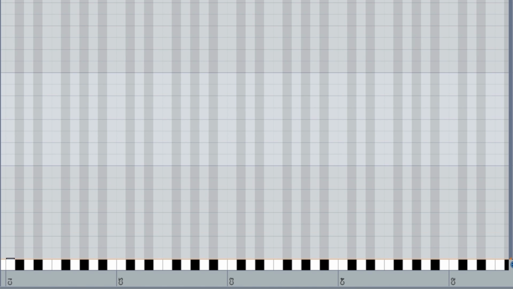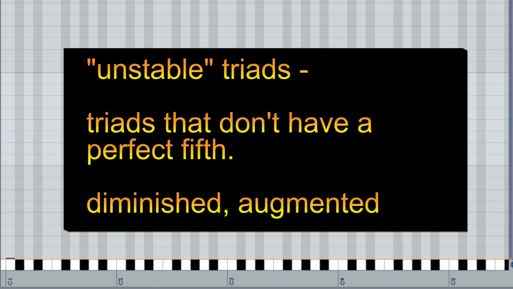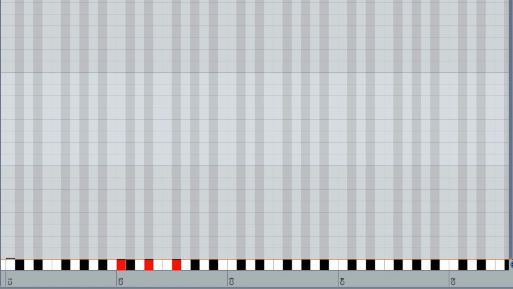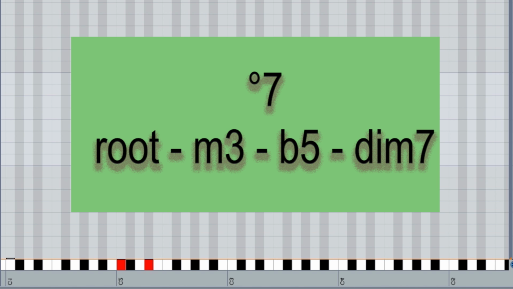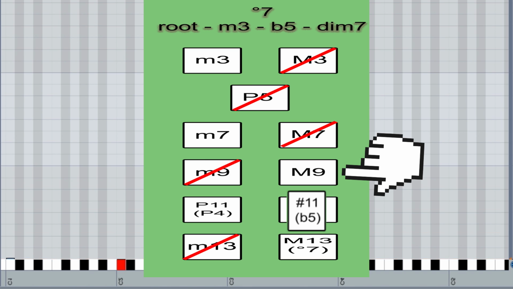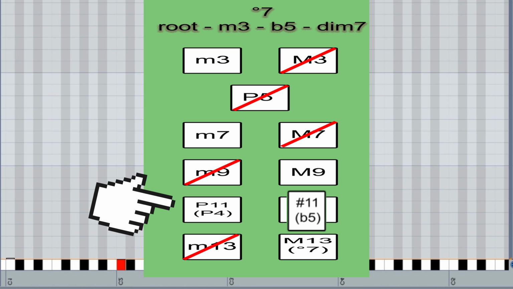Now we're moving over to our unstable triads, our diminished triads, and our augmented triads. So I'm going to start with the diminished 7ths. To review, a diminished 7th is root, minor 3rd, flat 5th, and diminished 7, or a major 6, whatever you want to call it. The extensions that work over this are major 9 and a natural 11. And sometimes that 11 sounds better in the lower octave as a 4th.